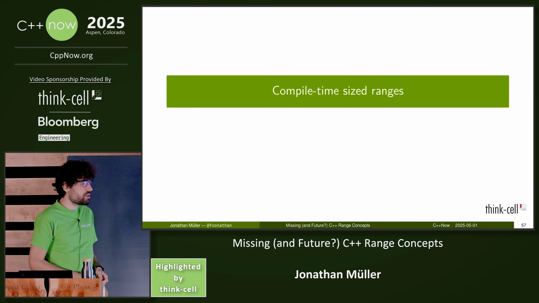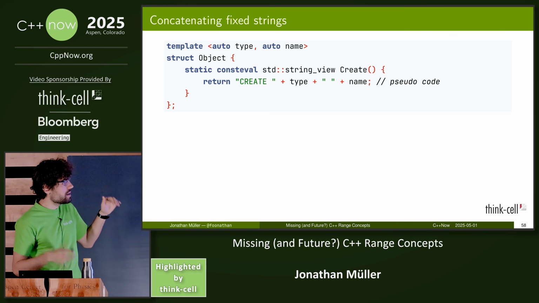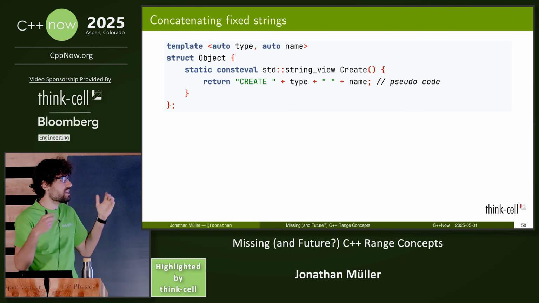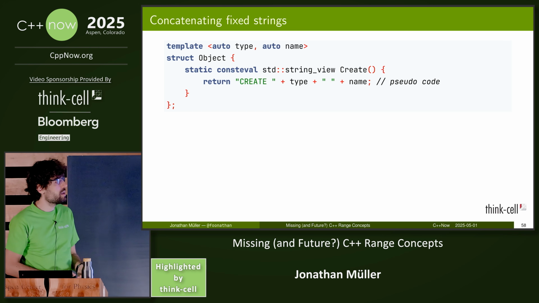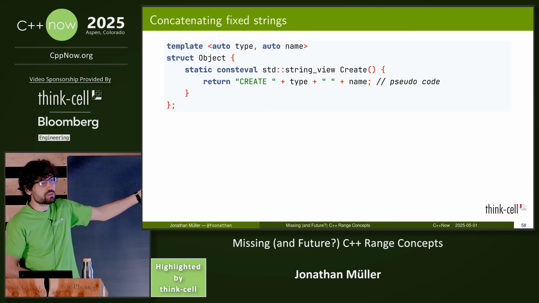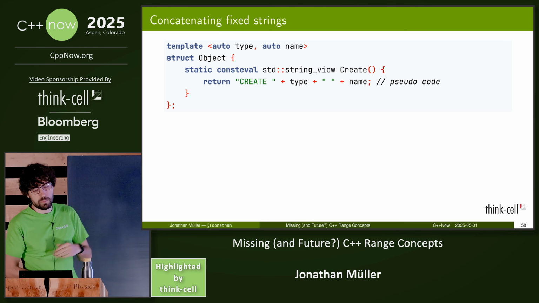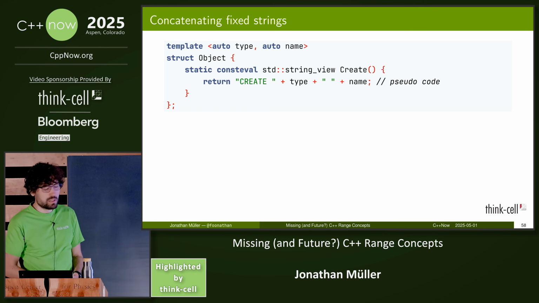So this brings me to compile time sized ranges. At the core of the SQL thing is this object, DSL, and it specifies some SQL object like a table, which has a type, something like table, and a name, and then it is a create function, and we really want to write code like this. Just like create, the type, the space, the name. Right? But this doesn't work. You can't just concatenate compile time stuff and get a string literal out of it.